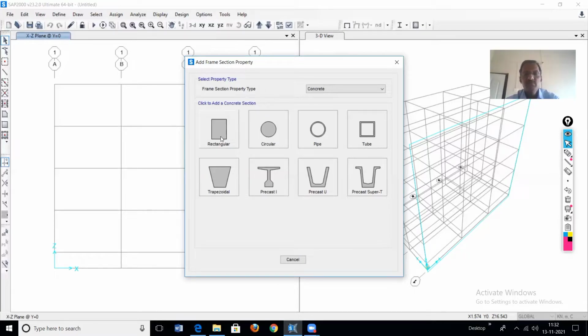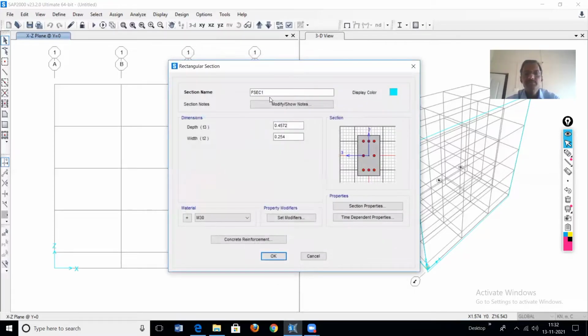So first we'll define a beam section. It is a beam exterior. Beam exterior, and the size is the same. It is 450 depth and width is 300. Okay, then next is below here.